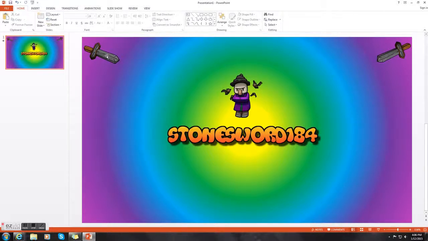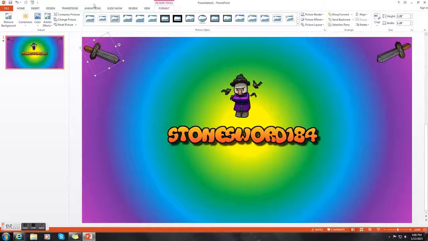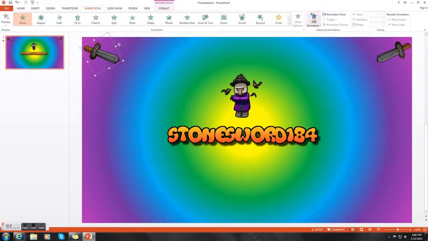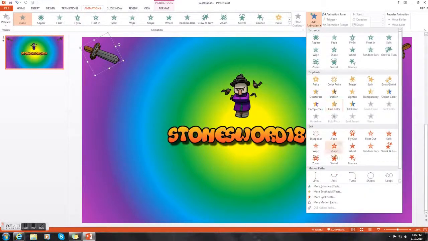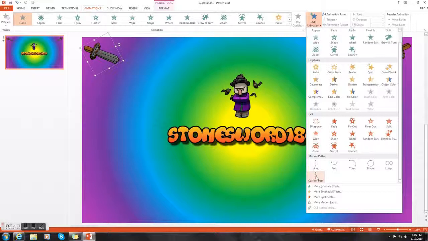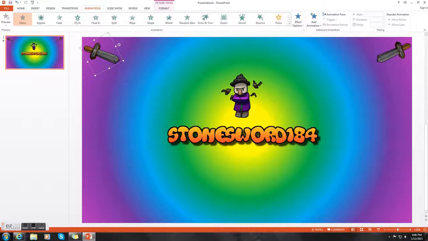It's going to be a bit boring, so if you just want to randomly skip, I would do. But right now you don't want to, because this is how you do it. So you click on it, you go to animations, add animation, go to the drop down arrow, motion paths. I'll choose line, but if you scroll down a little bit more, you'll see custom path. That's probably your best bet here.